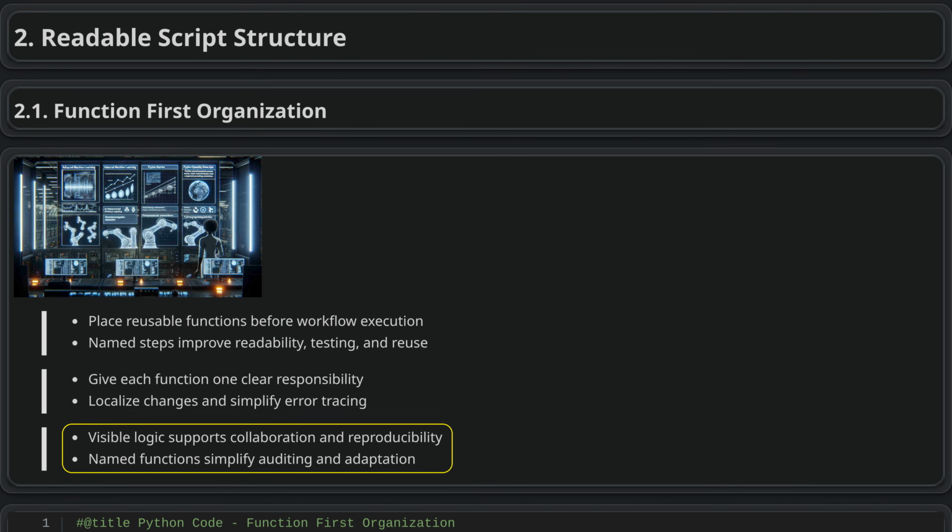Function-first organization makes scripts easier to understand, reuse, and audit by separating key tasks into clear named units before showing how they work together. This structure helps analysts, researchers, and others follow the workflow later, even if they did not write the code. When used well, it reduces unnecessary complexity and supports collaboration, teaching, troubleshooting, and future adaptation.